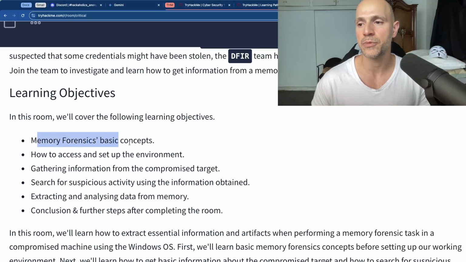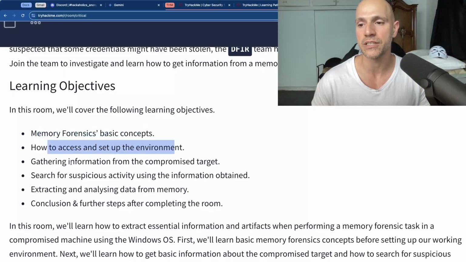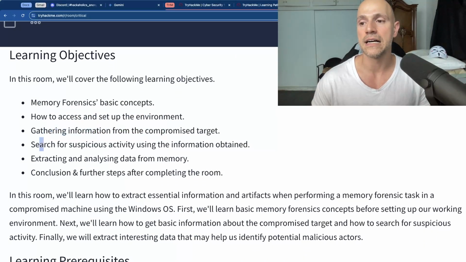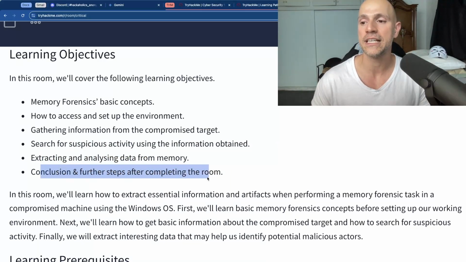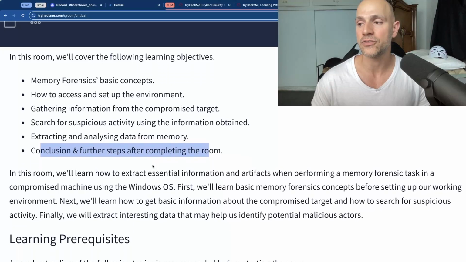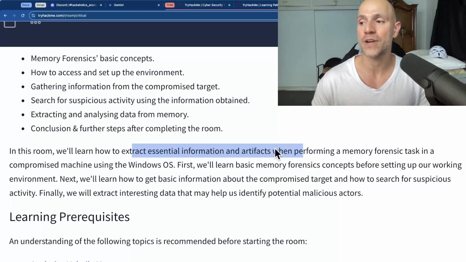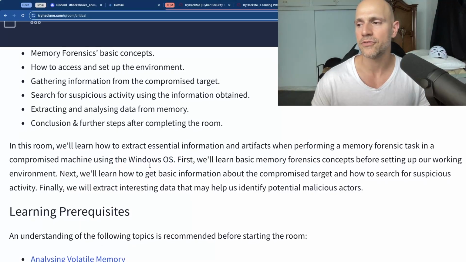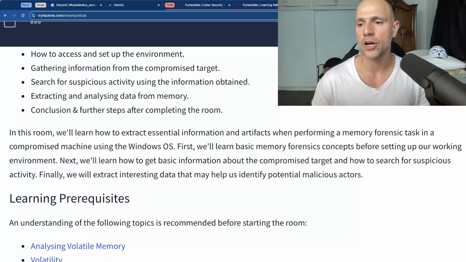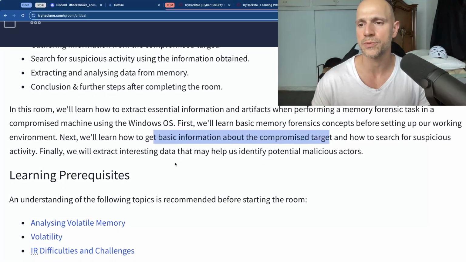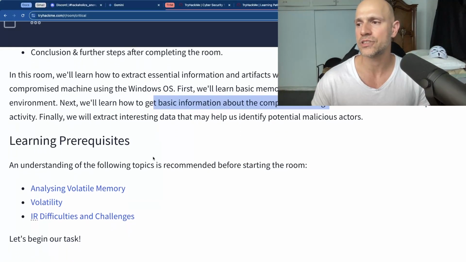So the learning objectives: memory forensics basic concepts, how to access and set up the environment, gathering information from compromised targets, search for suspicious activity using the information obtained, extracting and analyzing data from memory, conclusion, and further steps after completing the room. So that's what we're going to be doing. We're going to learn how to extract essential information and artifacts when performing a memory forensic task in a compromised machine using the Windows OS. First, we'll learn basic memory forensics before setting up our own environment. Next, we'll learn how to get basic information about the compromised target and how to search suspicious activity. Finally, we will extract interesting data that may help us.